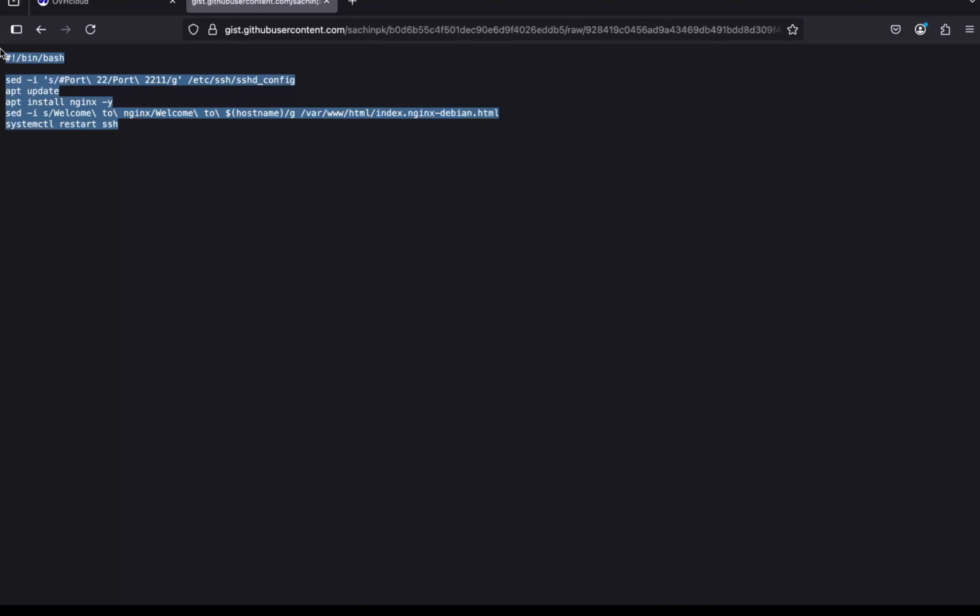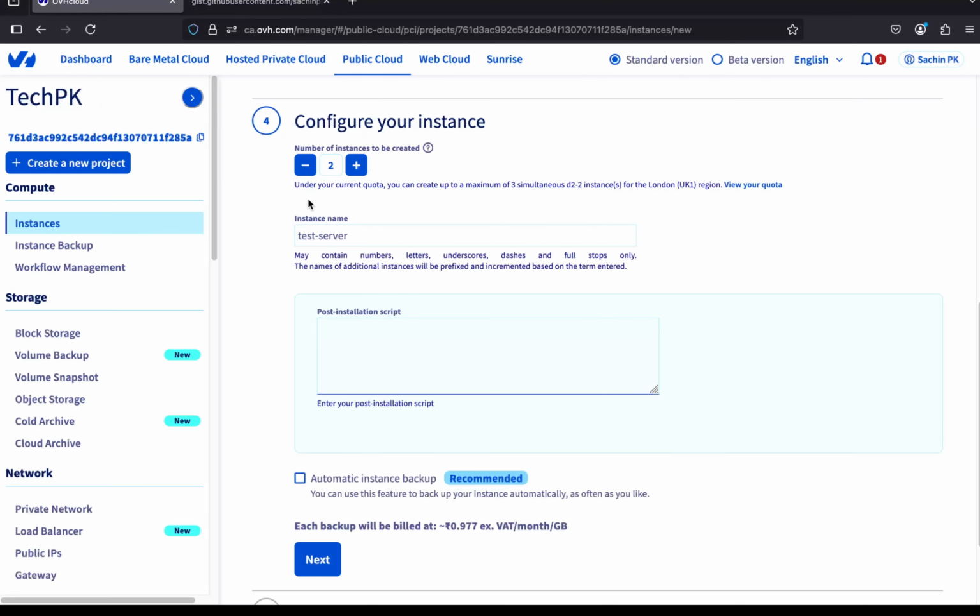Now, let's copy the script and go back to the OVH Cloud console. We'll paste it into the post-installation script text box. Then, click Next to continue with the setup.